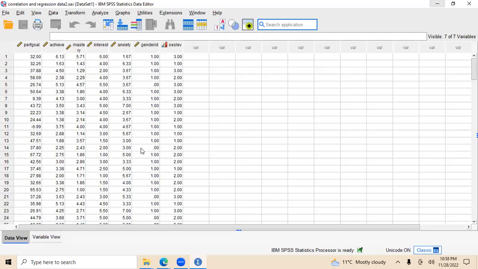So we're going to do two things. The first will be to generate a scatter plot and insert the regression line. And the second will be to conduct a regression analysis. So let's do the first one.